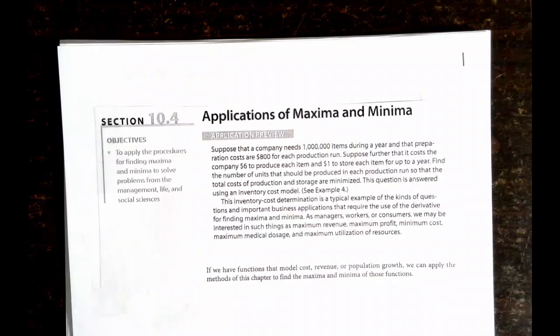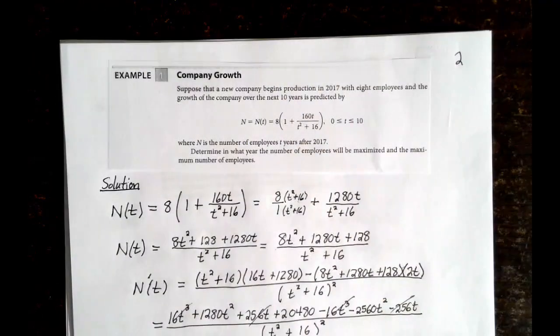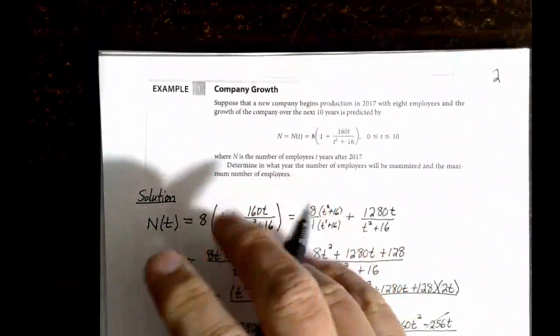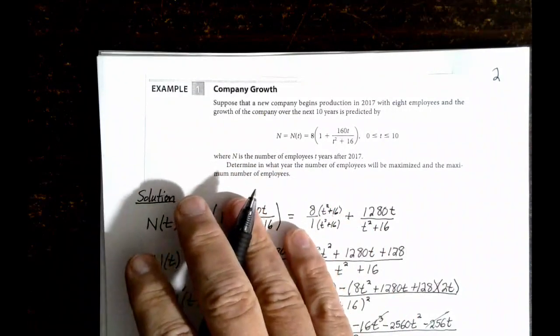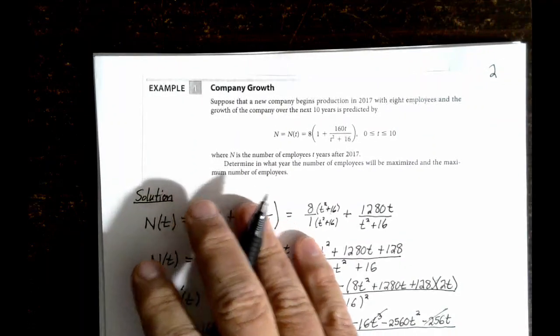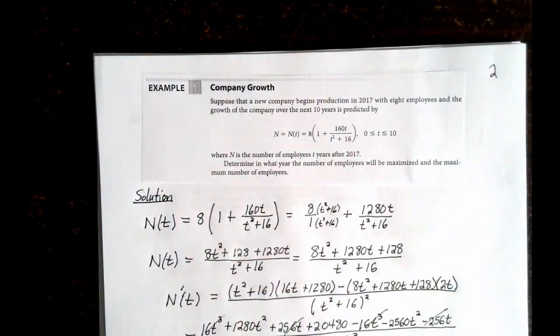Alright, in this section 10.4 we work some more with revenue, profit, costs, typically maximizing things, but every so often we minimize things as well. In example 1, they give you an equation here, and n represents n of t. The function finds the number of employees based on t, which is the number of years after 2017. So they want you to maximize n, meaning find in what year there will be a maximum number of employees.